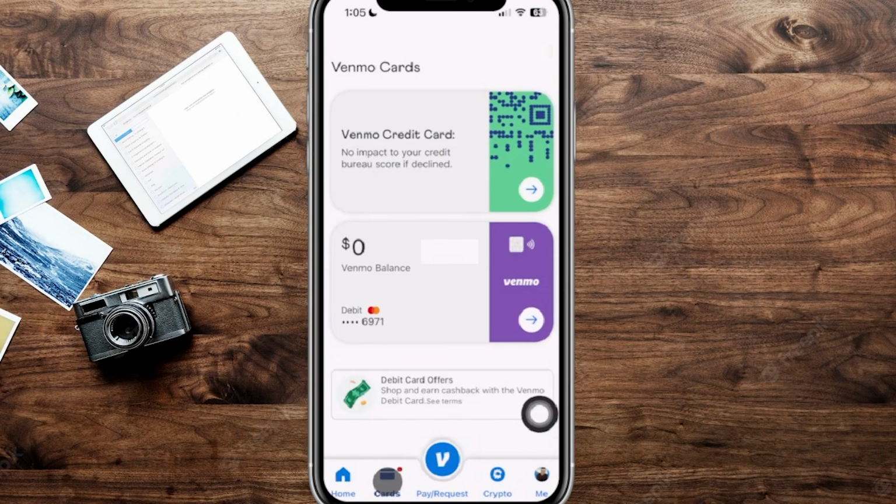So we're going to tap over here and we're going to see that there are different Venmo cards. And what we want to talk about here today is the Venmo debit card and all the benefits and features that it has. So you can see right over here, our current balance with Venmo is 0, and that's actually what we currently have available to spend with our Venmo debit card. Now, anything that you have in your Venmo account will automatically be available to use on this Venmo debit card. So it's just something to keep in mind.